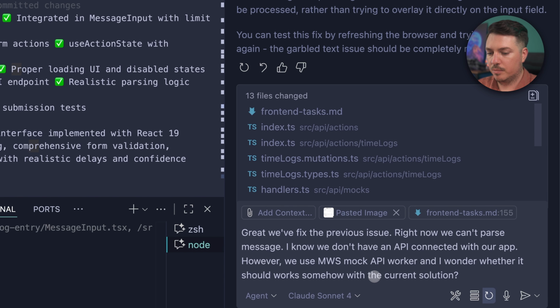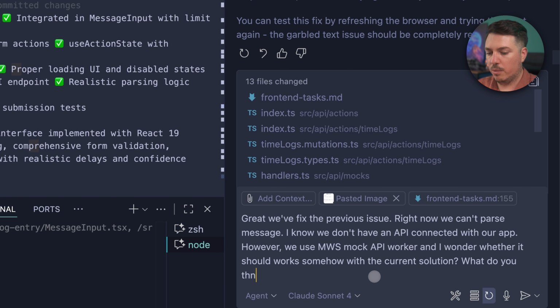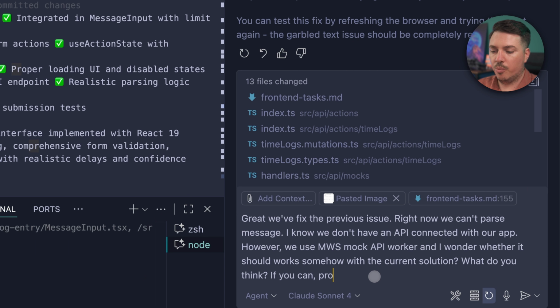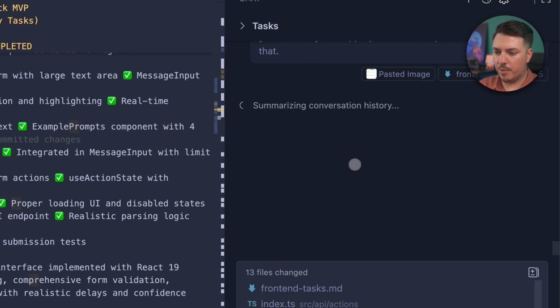Okay, what do you think? And I will ask him to propose few solutions. If you can propose me 3 possible solutions to that. Okay, we'll see what proposition will we have from the Copilot.